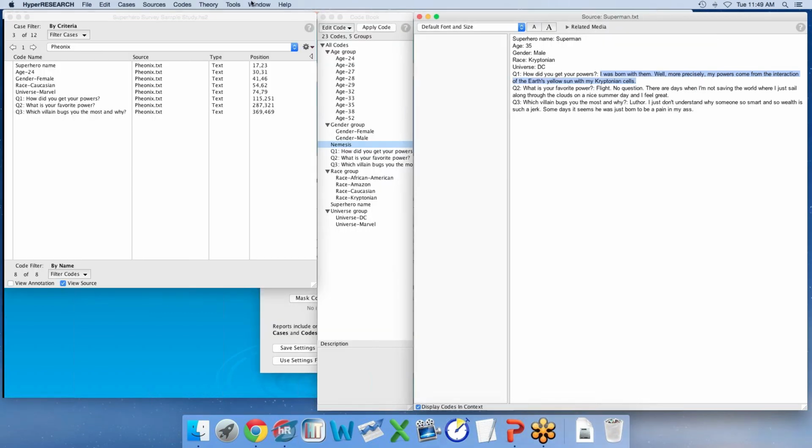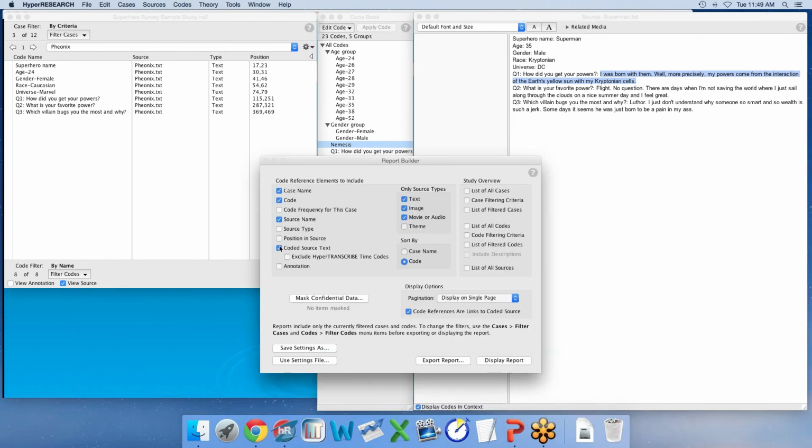You select reference elements to include. Let me go back to that so you know what I mean. In the report builder, if we're only interested in the codes, we don't need the coded source text. But if we had annotations, we would want to include the annotations. We can also include a study overview, which creates information at the head of the report on a separate page if you're displaying on multiple pages, or at the top of the report if you display on all. And as you're doing case filtering criteria, you might want to include that information.